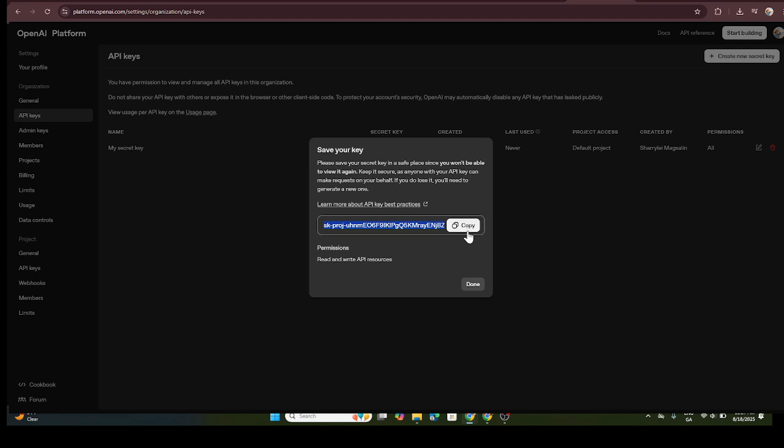And there you have it. You've successfully obtained your OpenAI API key. Now, you can integrate the robust features of ChatGPT and other OpenAI APIs into your applications, opening the door to innovative solutions and enhanced user experiences. Keep exploring and see what revolutionary things you create next.